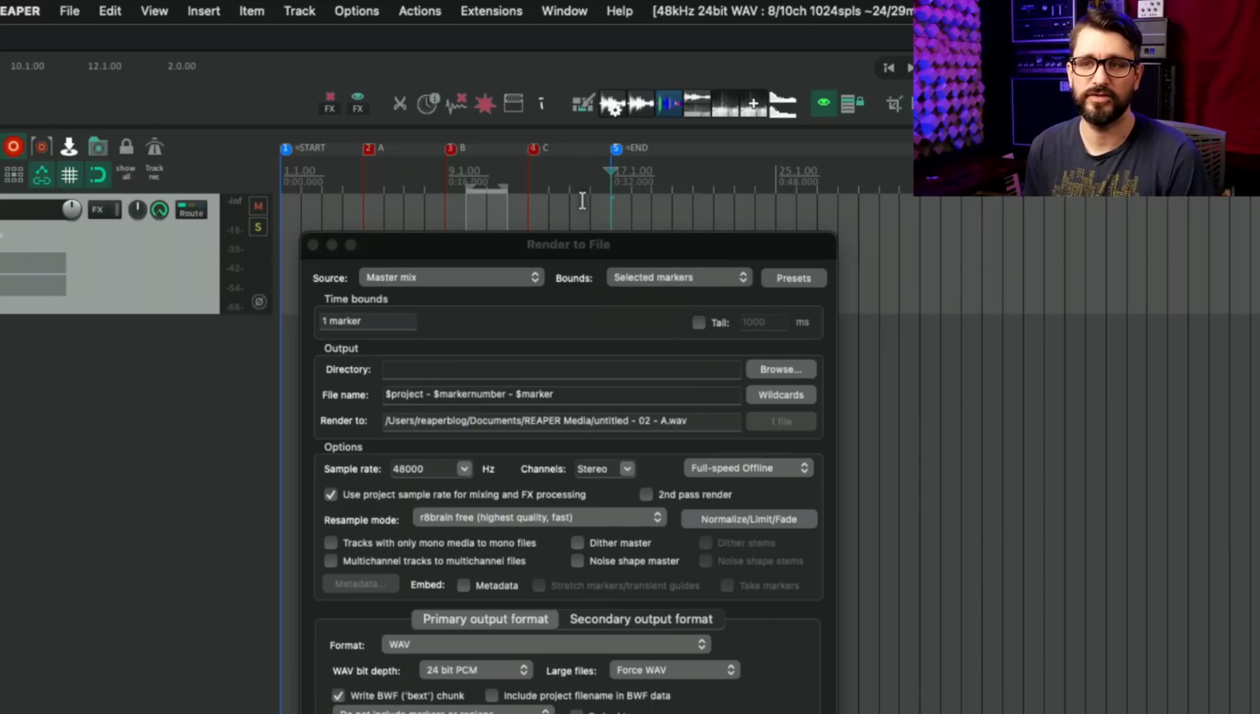The selected markers option gives you a way to, let's say, render between A and B and B and C. And then these two would be rendered, and this one wouldn't, and this one wouldn't. Or we can skip one in between. And then we've got A to B rendering and C to the end rendering.